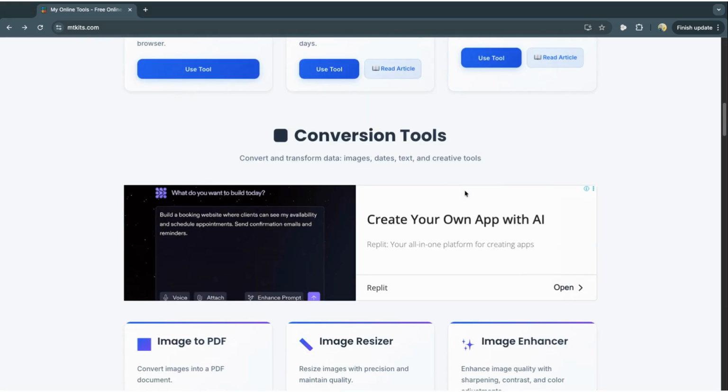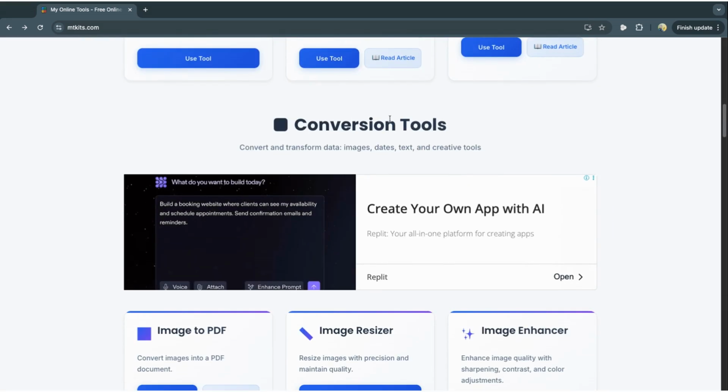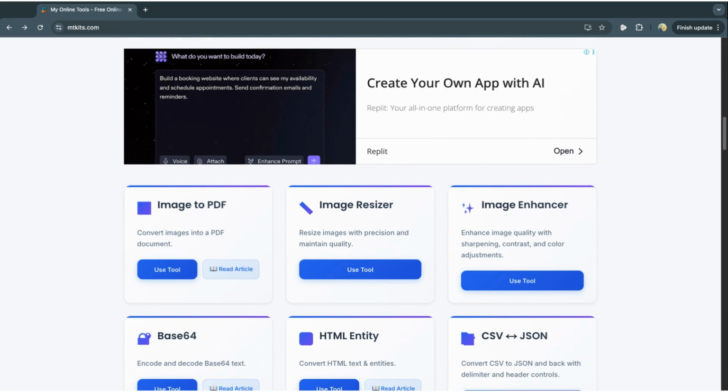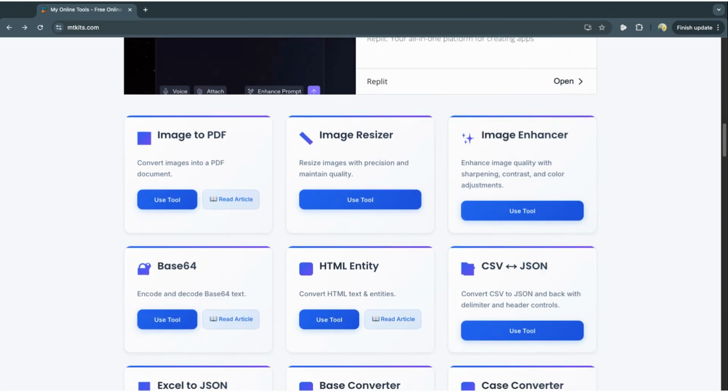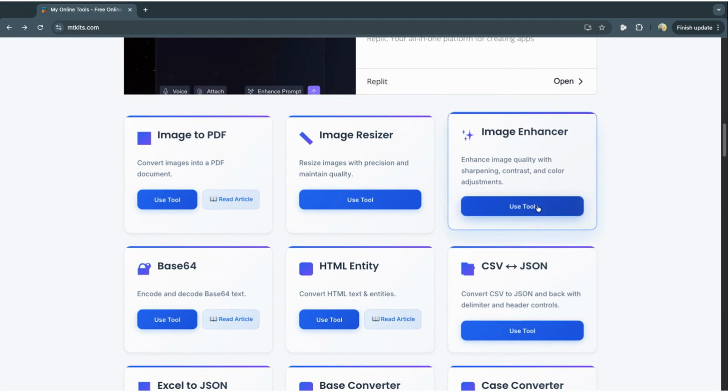Okay, let me move to the second section of this website: conversion tools. First tool is image to PDF. You can imagine by the name, this tool helps to convert images into PDF. And the second one is image resizer, which resizes the image without losing the quality. And the image enhancer, which improves the clarity and sharpness of the image.